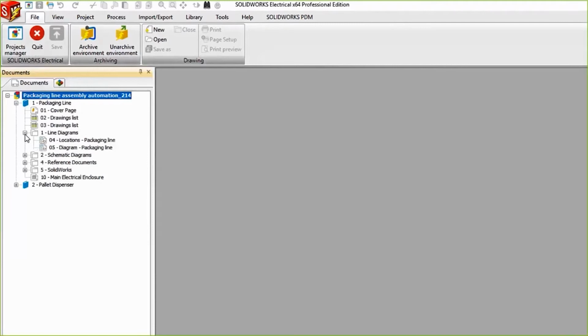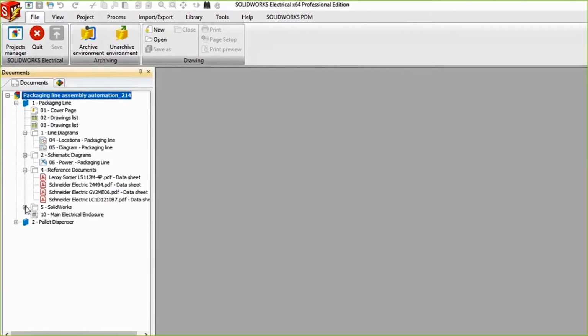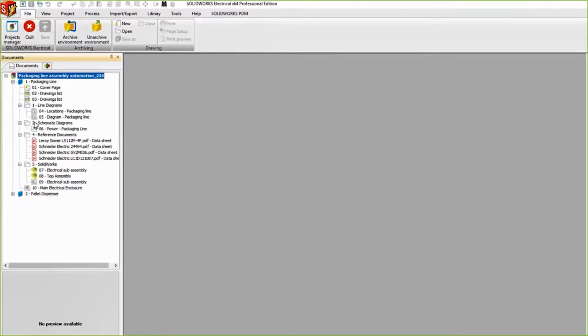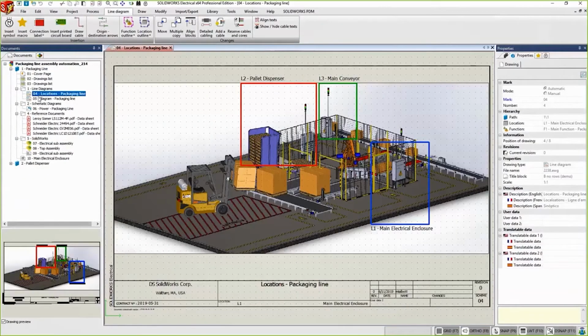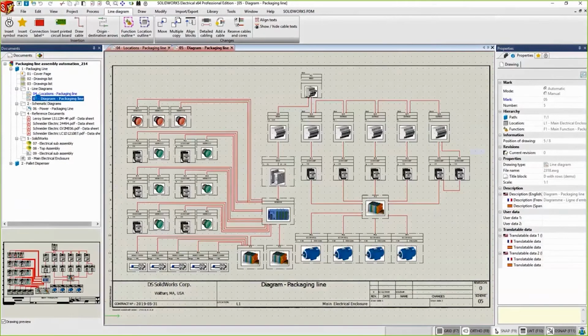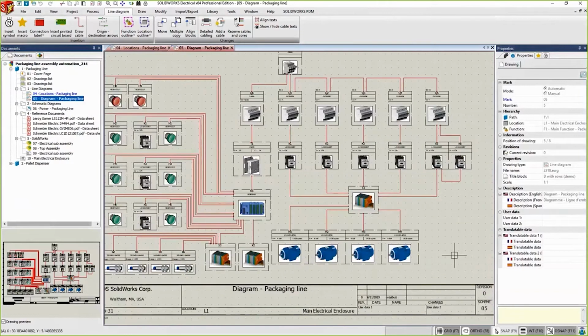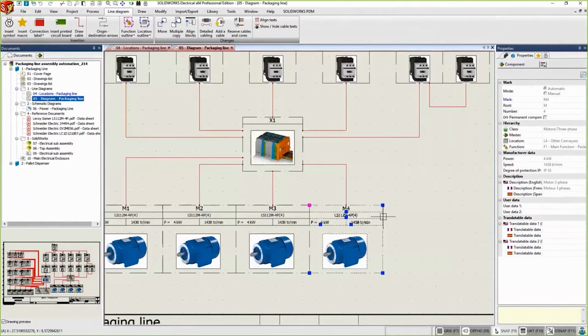Next, I want to show you the kind of folder structure. You have a lot of flexibility here. You can attach PDFs, you can attach this to solid models, you can organize your project any way you want. And here's an introduction of the project that we're going to be looking at, this pallet dispenser. We have hierarchy to how we can design. This is a single line diagram.